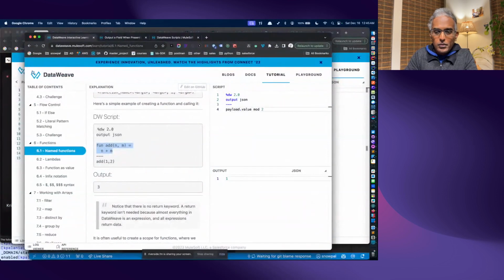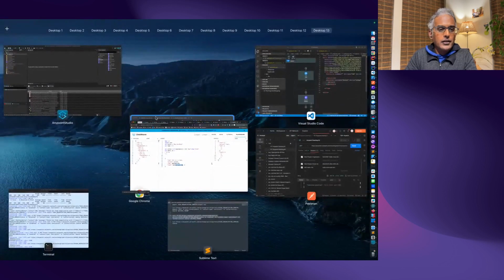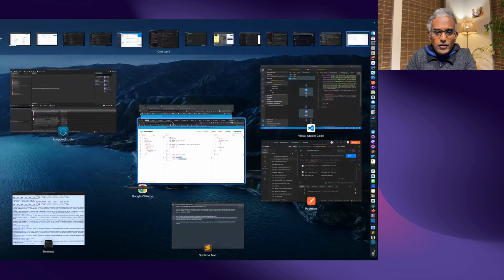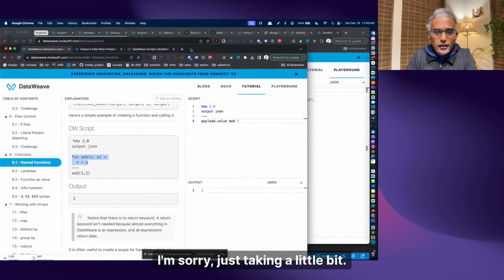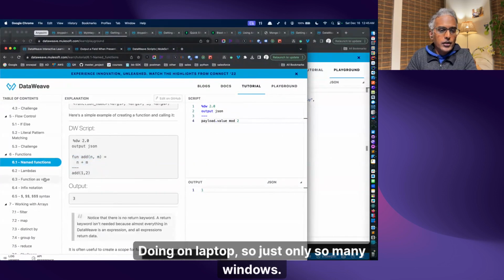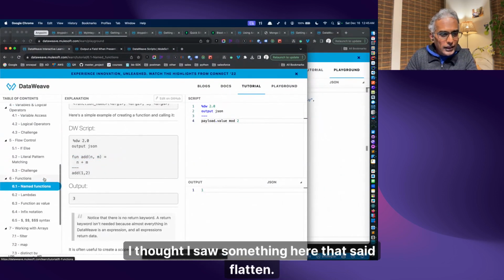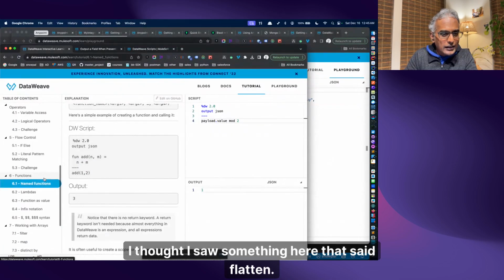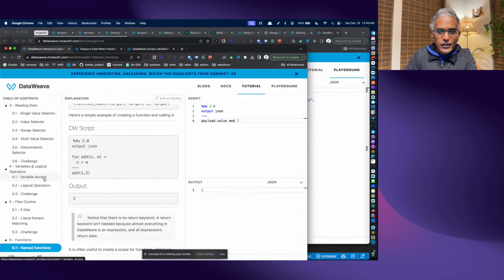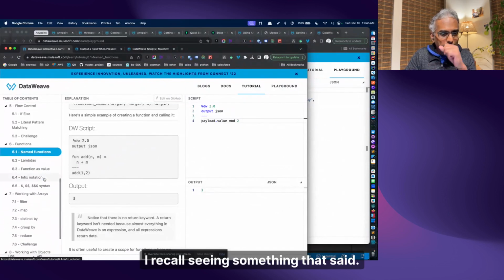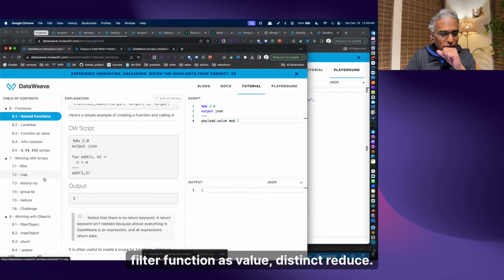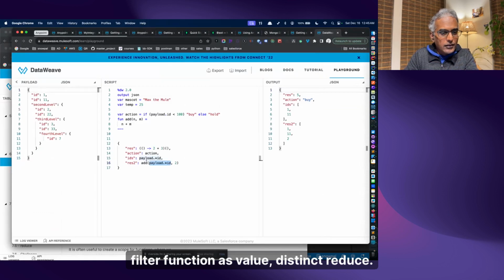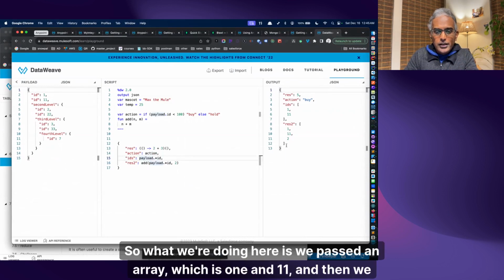Oh, where did that window go away? It's hidden somewhere here. Oh, I'm sorry, it's just taking a little bit. I'm doing it on a laptop, so there are only so many windows. I thought I saw something here that said flatten. Did we not vaguely recall seeing something that said filter, function as value, distinct, reduce?